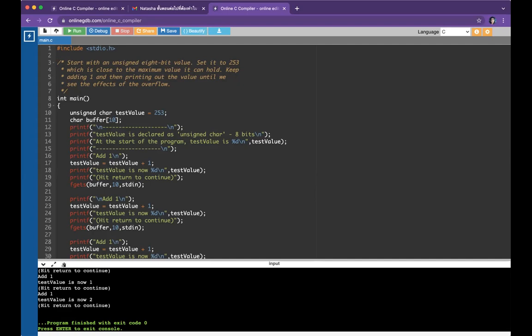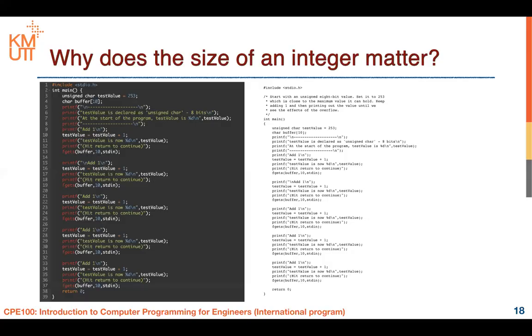So in order to solve this problem, you can see from this slide, we identify it as unsigned character. So the test value will start from 253. When we add one more, we have 254, 255, and then it will overflow and wrap around to zero. Okay, we can run it again. Enter, enter. See? This one we call the overflow situation. Go back to the slide. If you want to check it out, you can just copy this code and type it.